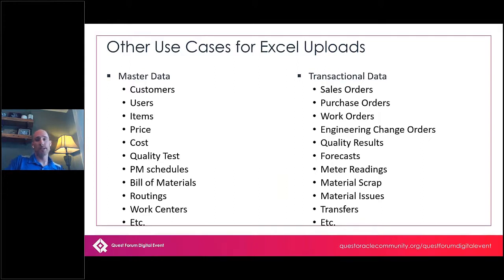So these are some other use cases around Excel uploads. Like I said, the list is huge. Master data across customers, items, prices, costs, quality, PM schedule, bills, routes, everything. And then even transactional data. We're at some places that want to be able to load in 50 POs across 50 suppliers in one shot, put in an Excel doc. Same thing with work orders or ECOs, forecasting. With forecast right now, you really have to do one item at a time. You can do a ton of items at one time and run through. So there's a lot of power that you have by utilizing the Excel uploads.